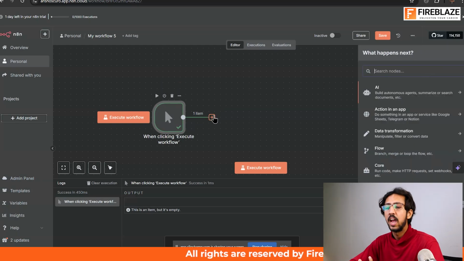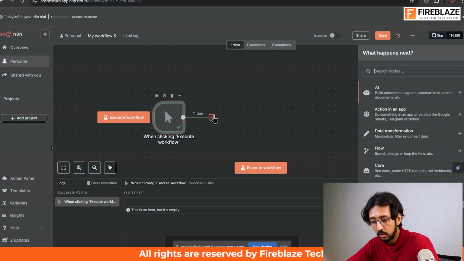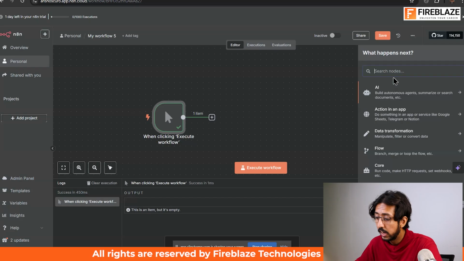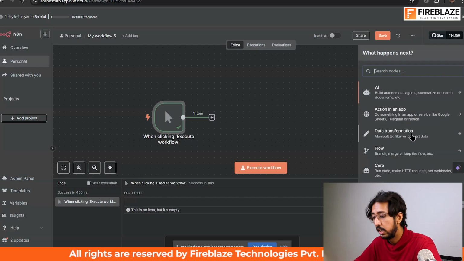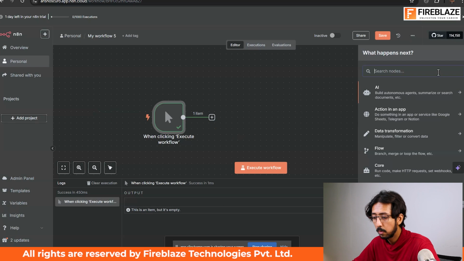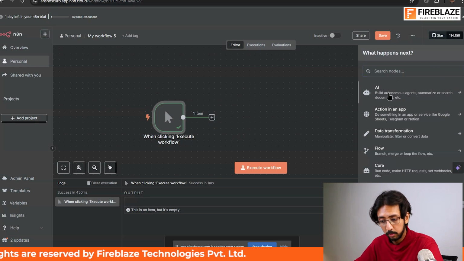Furthermore, you would need to add some node after this trigger node in order to build your workflow. Here we have options like AI, action in an app, data transformation, which you can use to add in this workflow. Let's first explore the AI option.